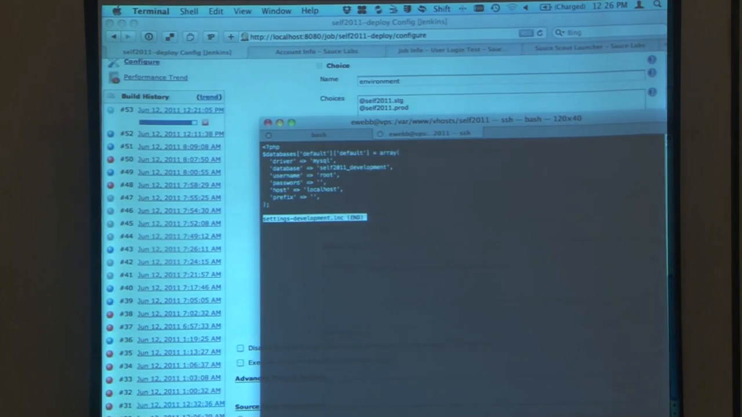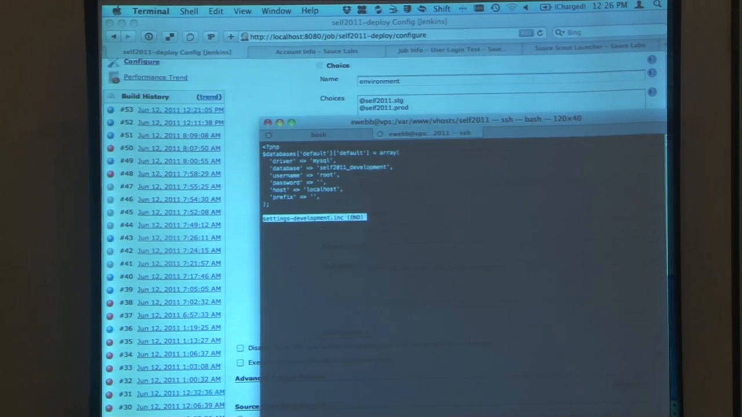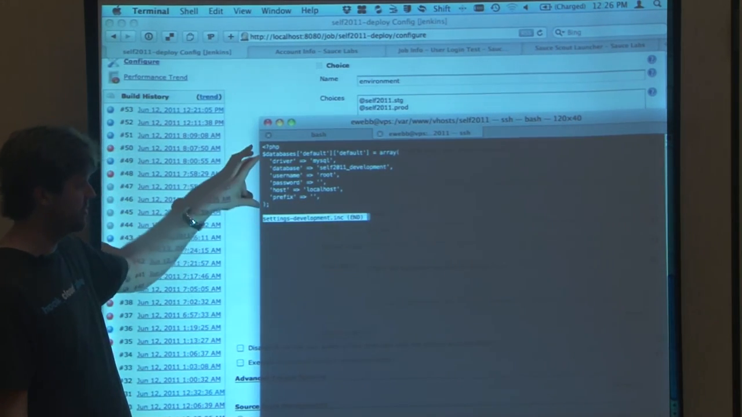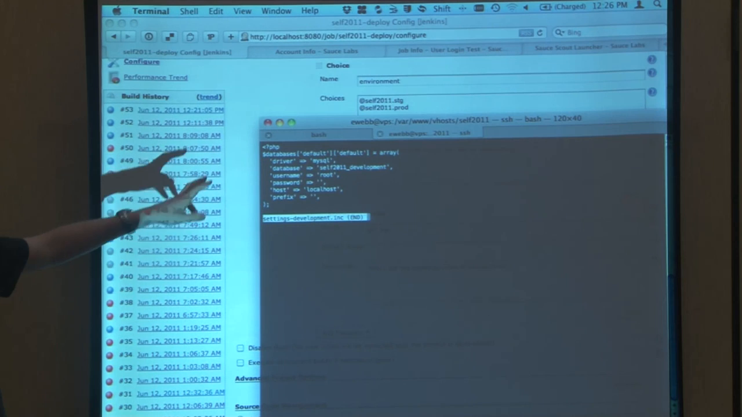So for instance, on development, I have self 2011 development as the name of the database. This is just the database string from Drupal 7. I could add in Memcache configurations, Apache Solr, anything else that's specific to one environment, and I don't have to worry about figuring out the logic in the settings PHP and writing a big switch in there or anything like that.